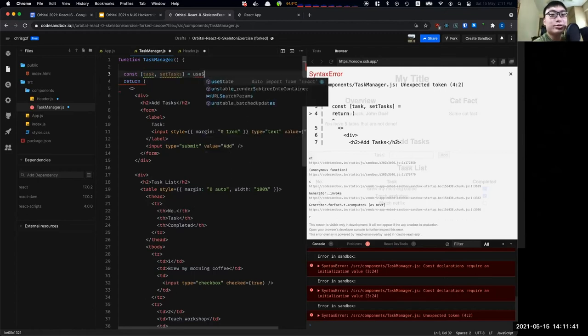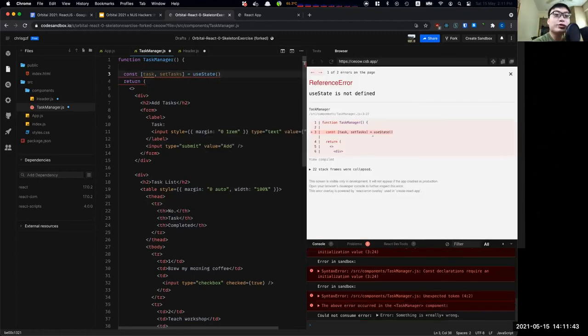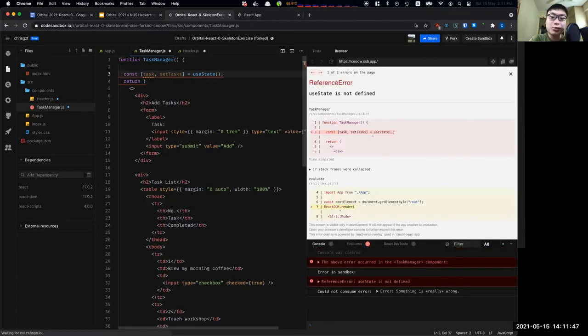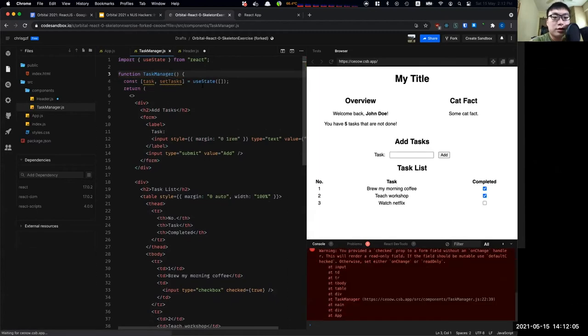Okay, then useState. So we need to think about our task. What data type should we store it in? Of course, the simplest one is an array. It's an array of tasks. So we just put in an empty array. All right, squiggly lines again, because of course we didn't import useState. All right, so we have a state variable for task now.